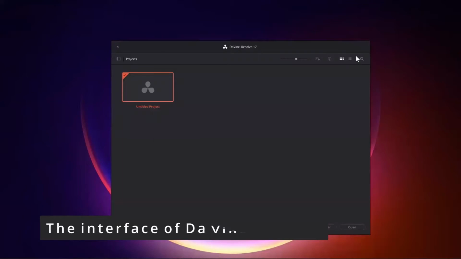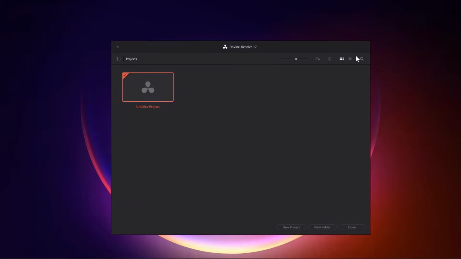The interface of DaVinci Resolve. Now when you open DaVinci Resolve, that's that 3 colors icon like this, it'll start up, it'll say loading highlight page, loading fusion page, everything. Now you'll get a window like this. This is where you see all your projects. Right now there's an untitled project here. You can make folders, you can open existing projects, or you can make a new project. So I'm going to hit on new project.